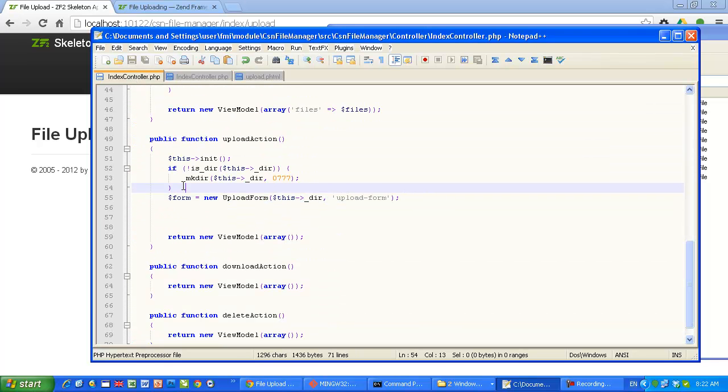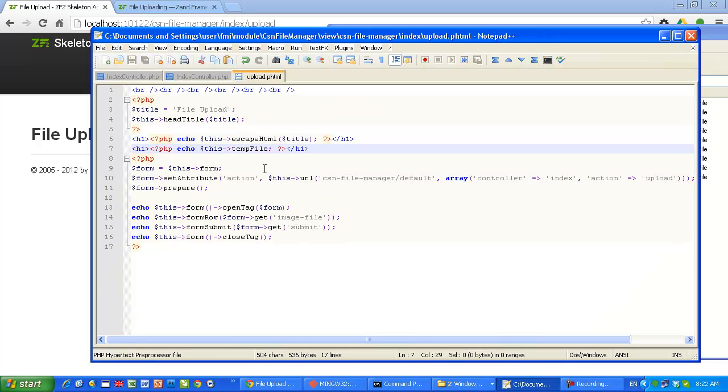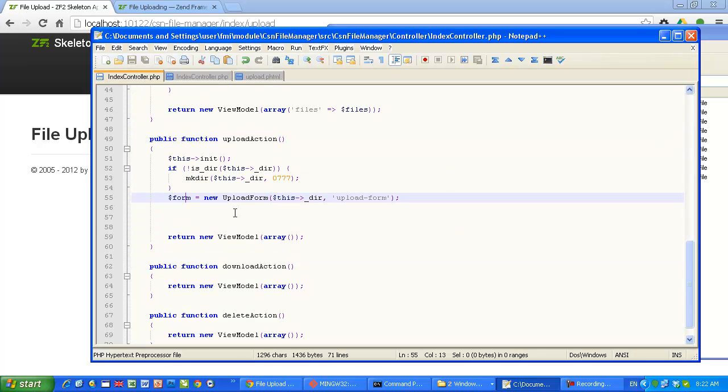Okay, so let's see if we actually can display the form right now. And as you can guess, we have to, of course, send the form to the view script. This is how I imagine the things. We're handing the form to this object, and we want to deliver it to the view script.